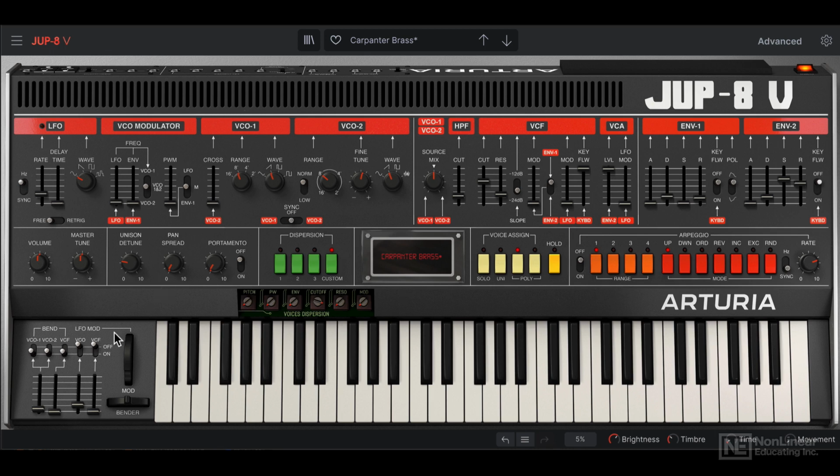Bottom left here, right next to the keyboard, we have some modulation options for the mod wheel as well as the bender. So you can assign either of these two to modulate the pitch of the two oscillators or the filter. So that is pretty much it, a very simple and straightforward layout. In the next tutorial, let's dive a bit deeper and take a look at VCO1 and VCO2.